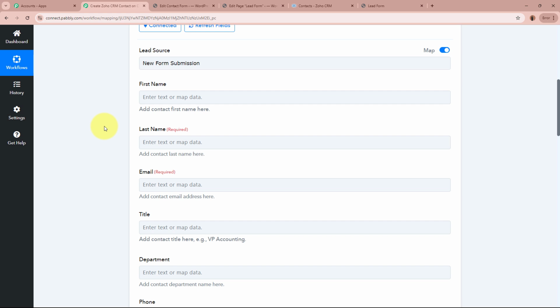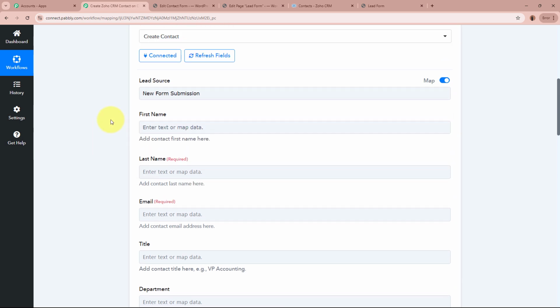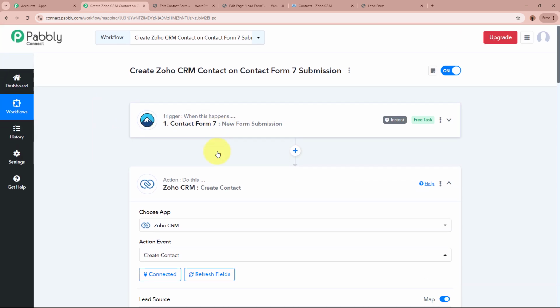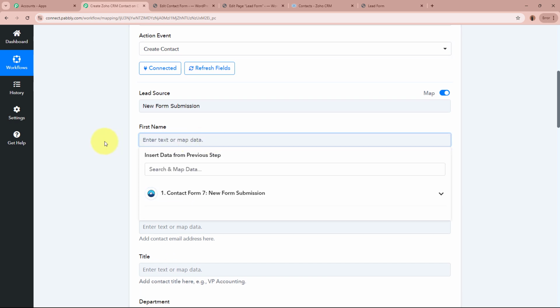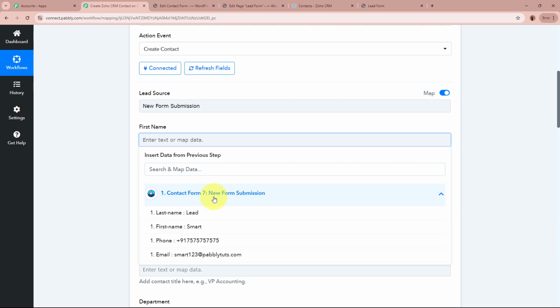So for the data of these fields, we are going to map the data. What is mapping? Mapping means inserting data from the previous step. So we're going to insert the data from the previous step of this workflow. And how it works is that as soon as I click on this field, this was the previous step, that is Contact Form 7. As I click on it, this is the response of our lead that was captured in our previous step. My objective is to create this lead as a contact.